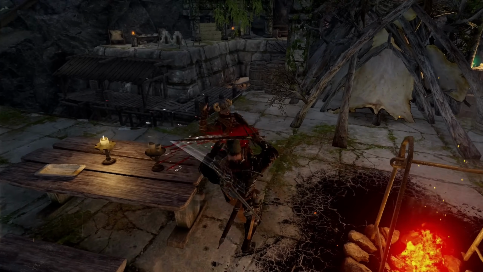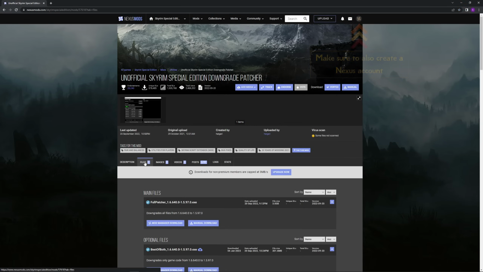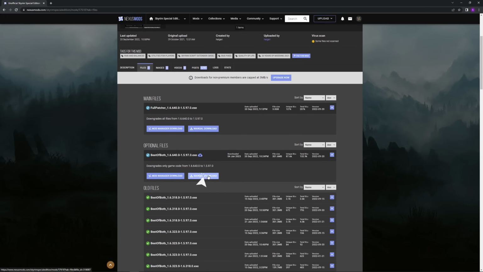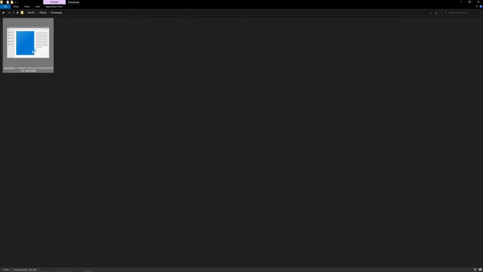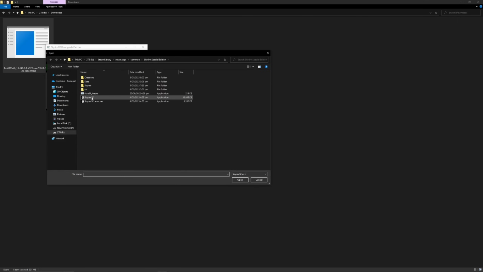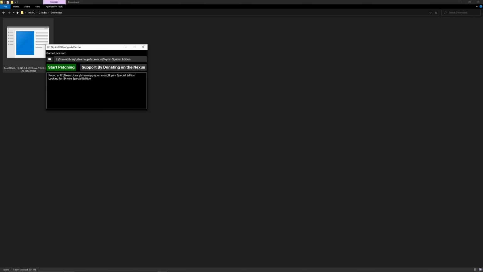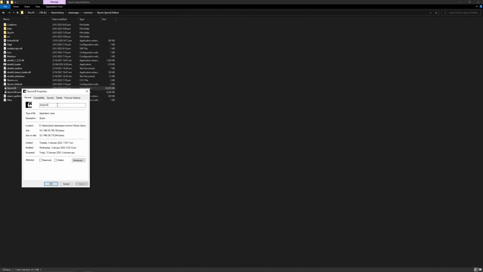Saying that, if you do want to downgrade, it's a very simple process. Just go to the Downgrade Patcher link in the description, navigate to the Files tab, and you want to manually download the Best of Both Worlds Downgrade Patcher. Once it's downloaded, just open the program and it should automatically find your game location. If it doesn't, simply press the browse and navigate to your Skyrim game folder. Then just click Start Patching, and it should only take a few seconds to complete. When it does, it'll say Finish Patching, Enjoy Your Game, and you have now successfully downgraded your game to 1.5.97. You can again just double check that your game has actually downgraded through the properties.